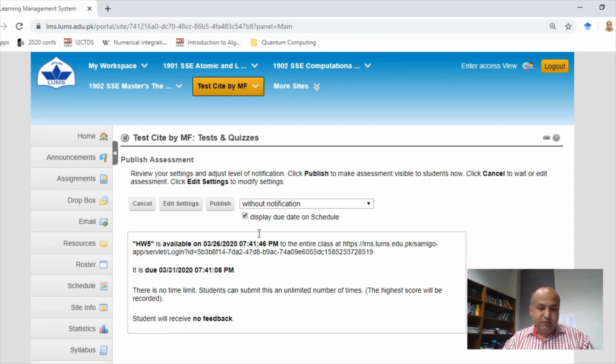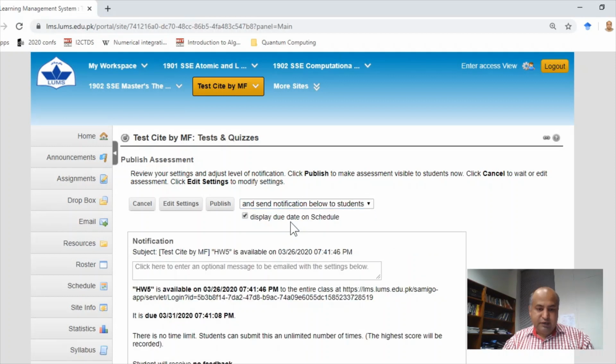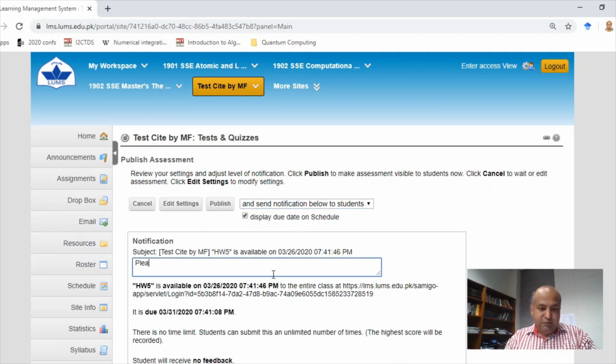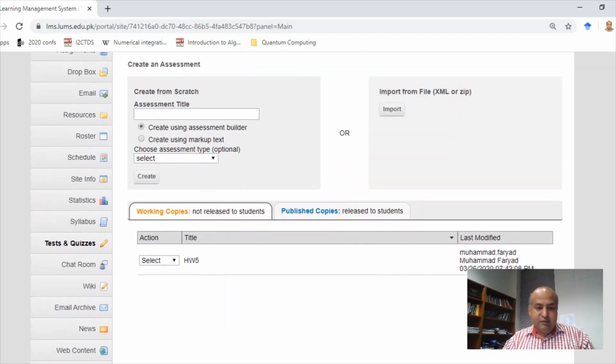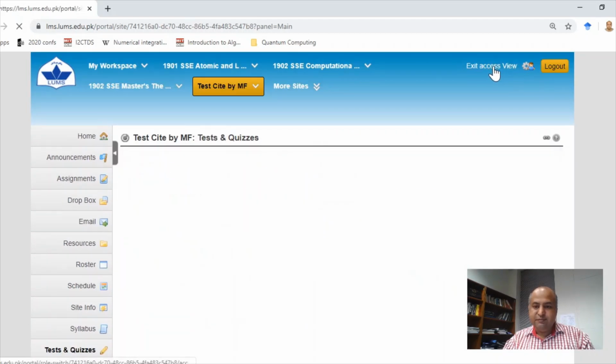Okay, now it's published. Sorry, it's not published, and we have to select either we want to send a notification or not. So let's say please do homework 5 or some other message that you want. So let's now publish it, and let's see what is a view from student perspective.